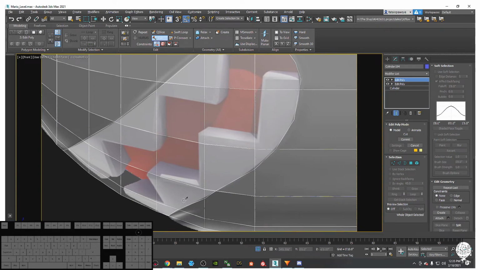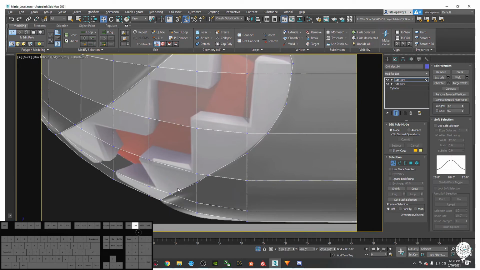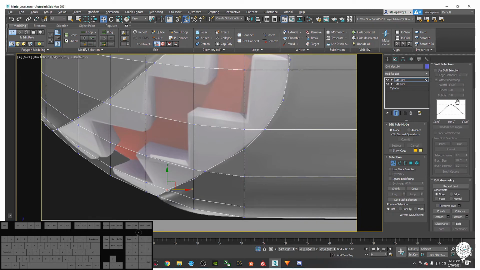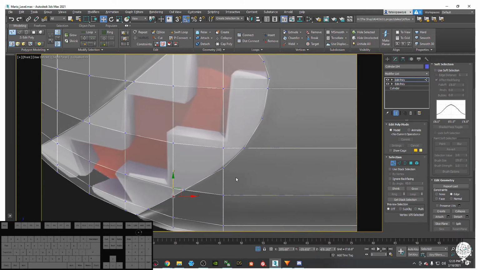Alright, so what I can do now is I can hit 1 on my keyboard, go into my vert mode. I'm going to hit W to select, and what I can do now is constrain these to the edge and make them a little more in line with our silhouette here. So just going very simple. This is just basic poly modeling.